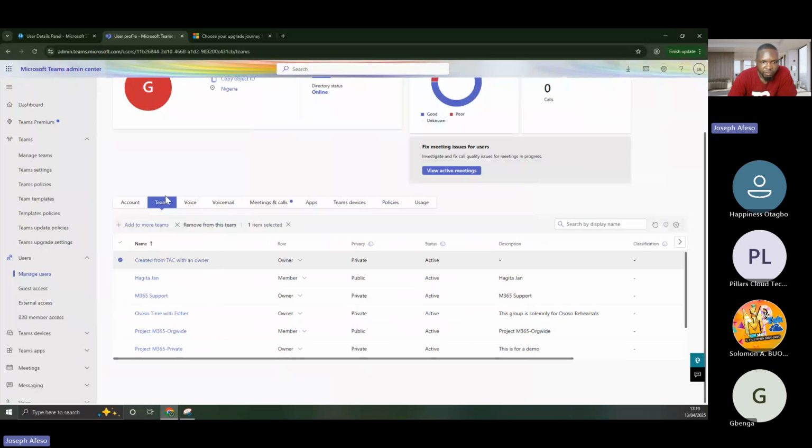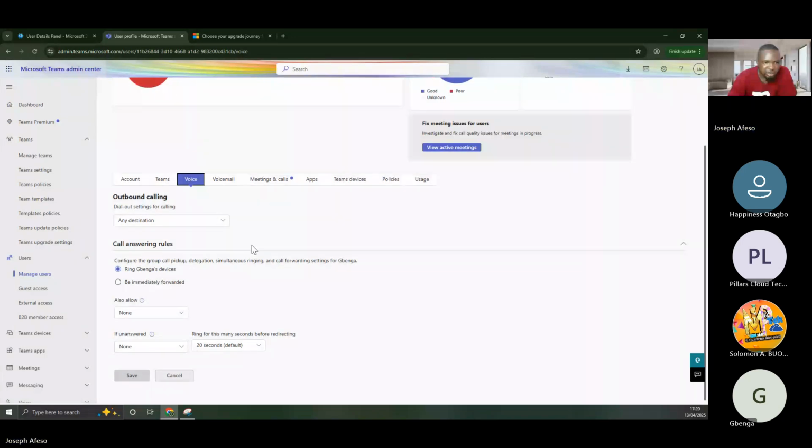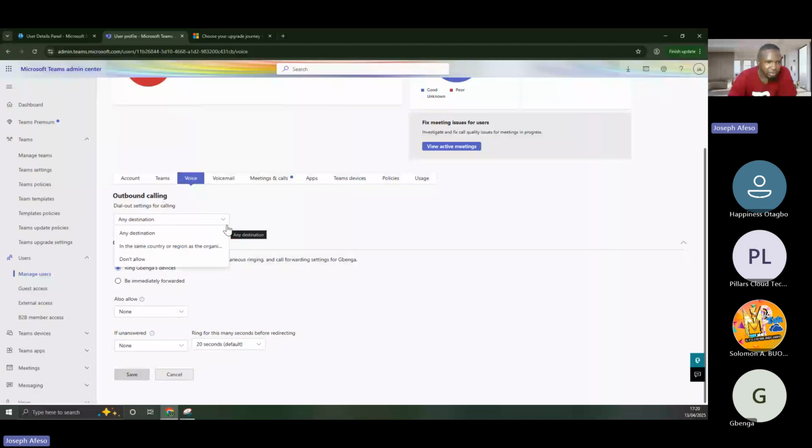Okay, so from Teams you have voice. Voice is very powerful, and is something that you need to be aware of. So outbound calling, the dial out setting for calling. We are saying that you can call any destination. Like if you want to call on Teams, at the moment, if he has somebody in the US, you can call. In the UK, you can call. In Ghana, you can call. In any country at all, you can call any destination.